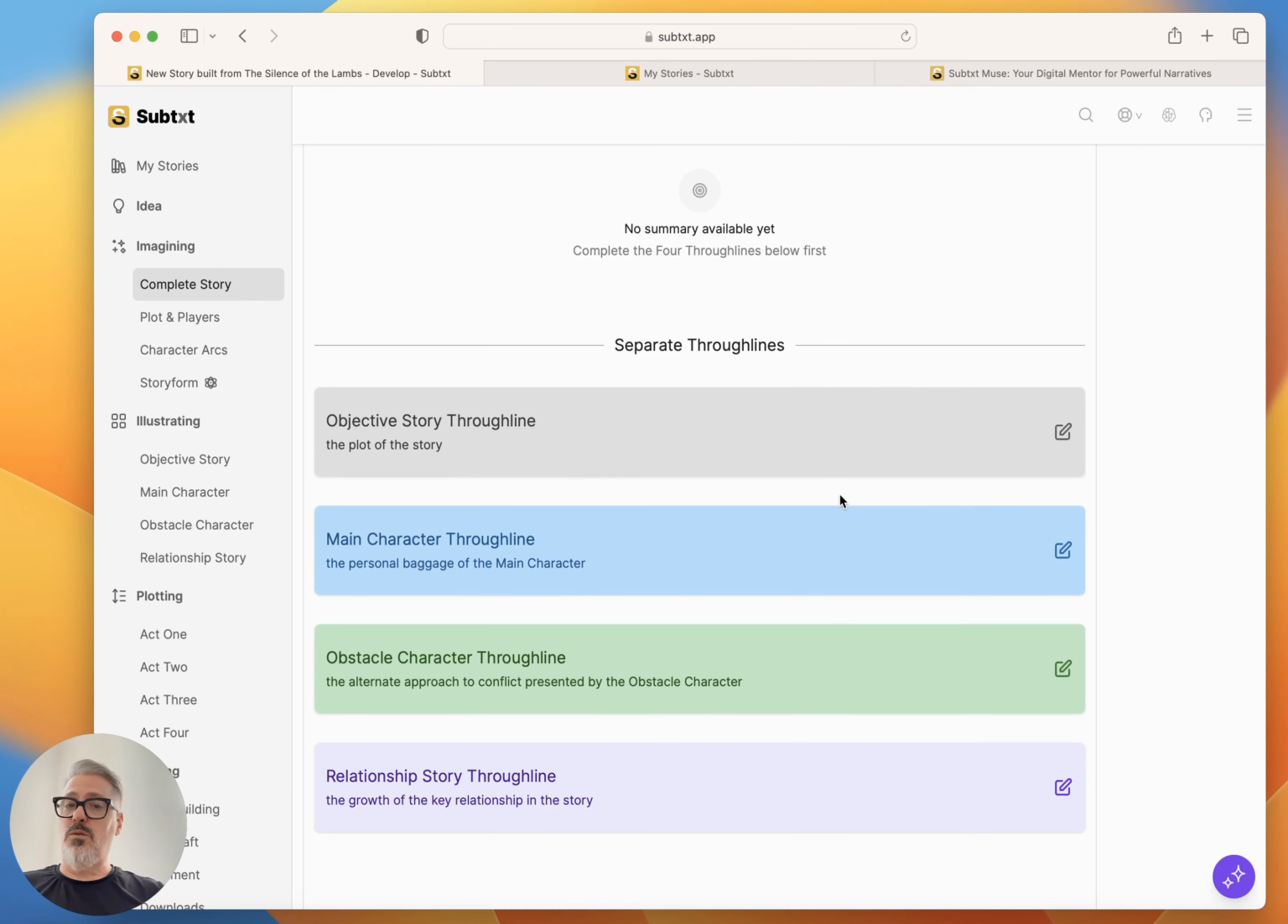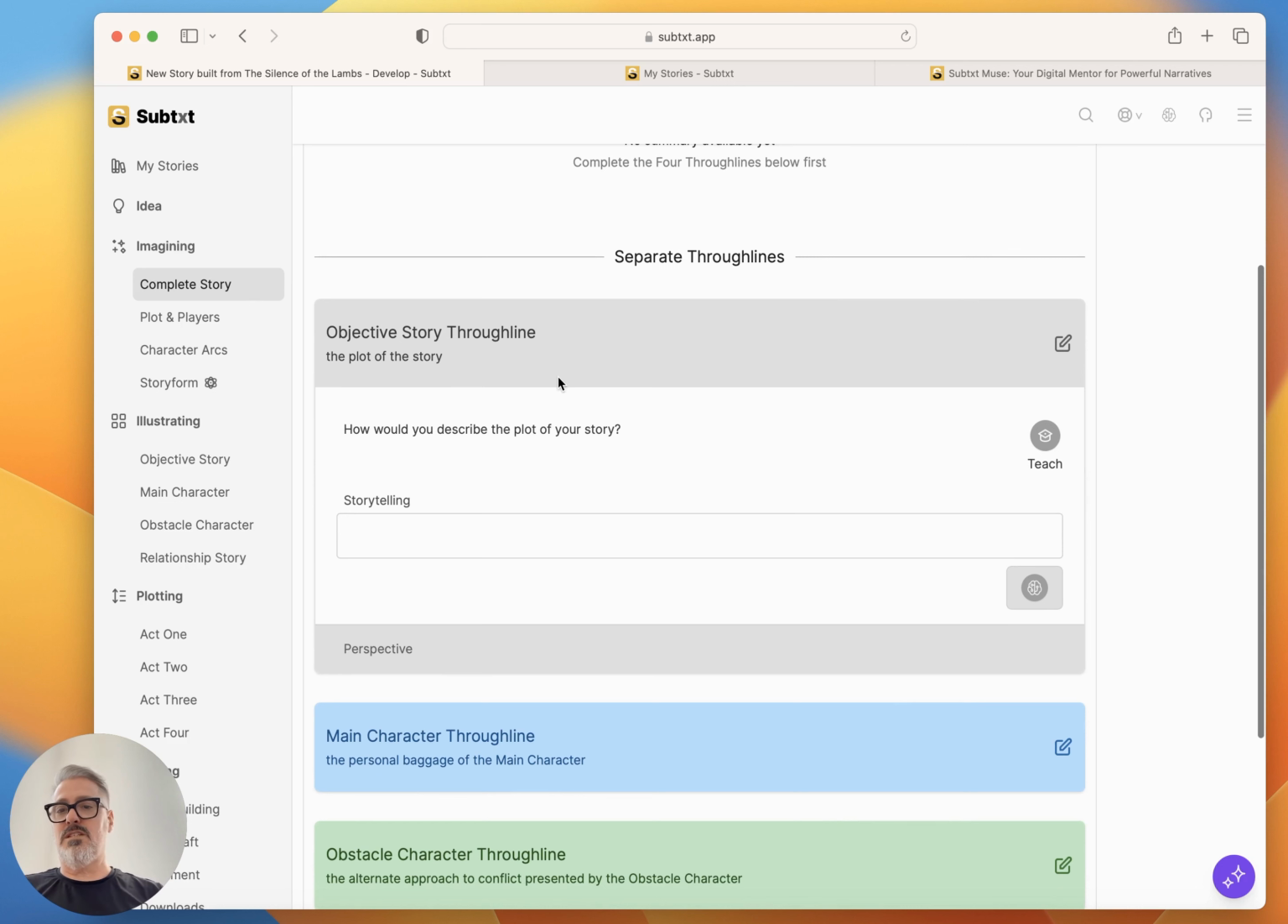Until that time, you have this hybrid approach where you have all these boxes here, and all the boxes pretty much work the same. So in other words, this objective story through line here, this is the plot of your story. And the storytelling is where you would put in what it is that your story is about. So to do something completely different, the plot is about a dragon wants to be a knight.